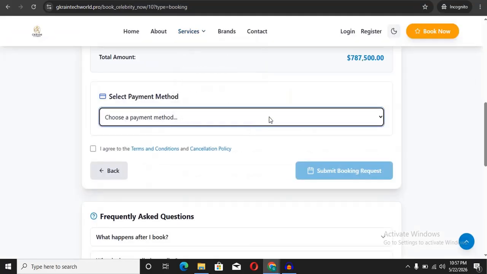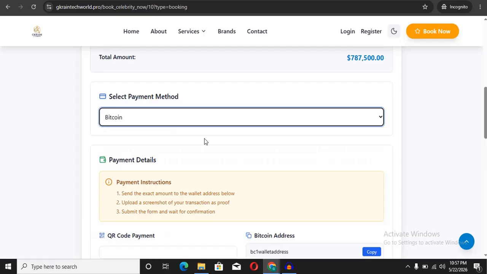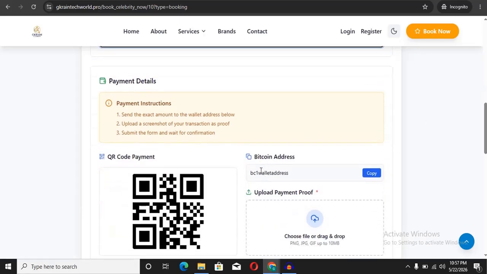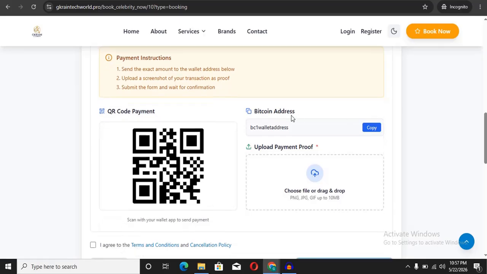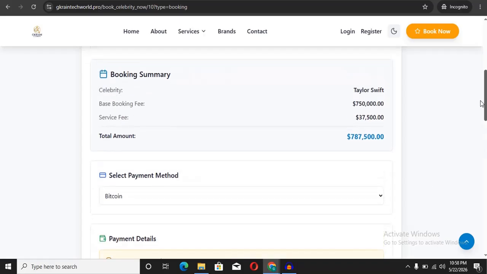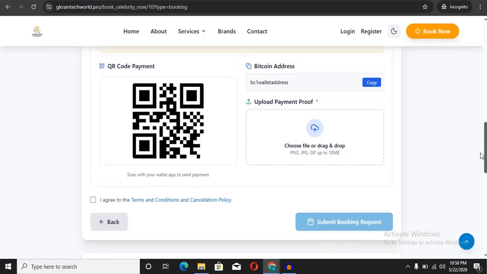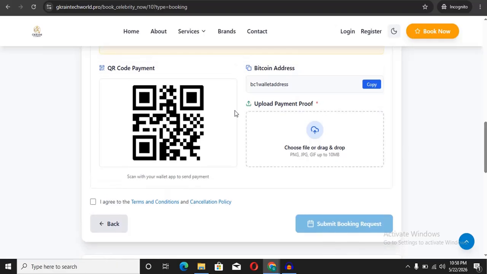So now let's go with Bitcoin. If you remember, I added this wallet address as my Bitcoin wallet address when I told you I just want to use it as a test. So I just added BC1 wallet address. So whatever wallet address you had from the admin is what is going to display here. So now, as the user or the client of this website, they will have to make payments to this wallet address to be able to make bookings for Taylor Swift or any other celebrity.